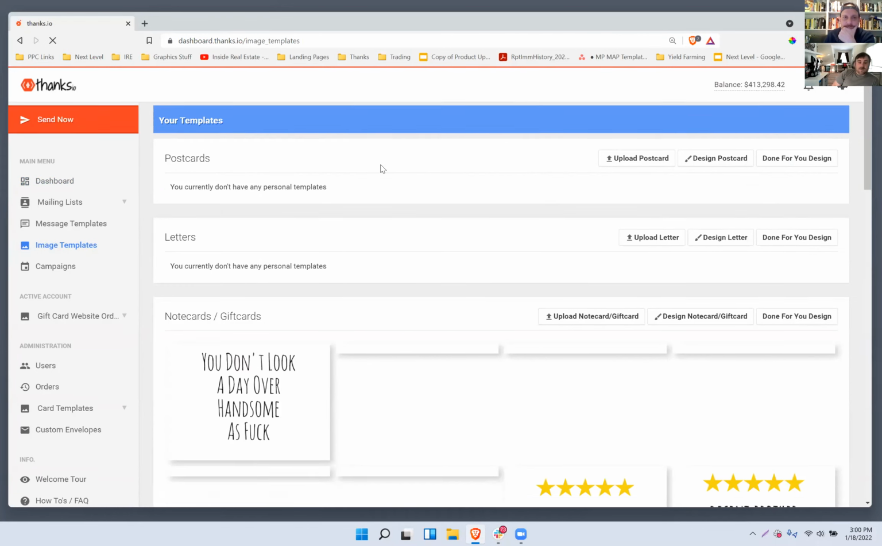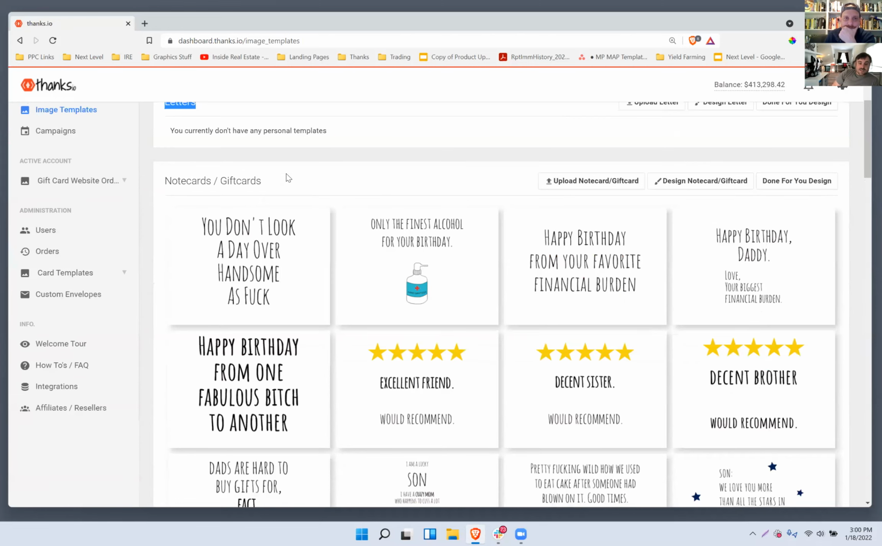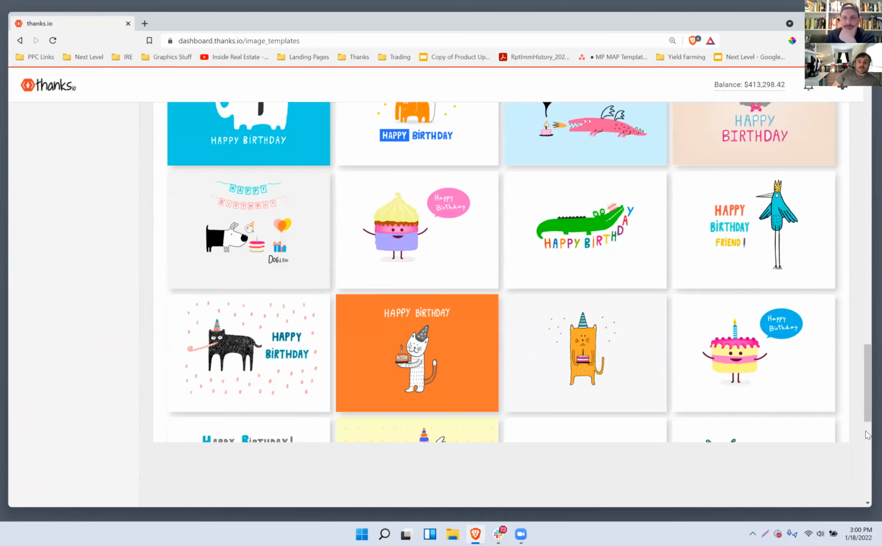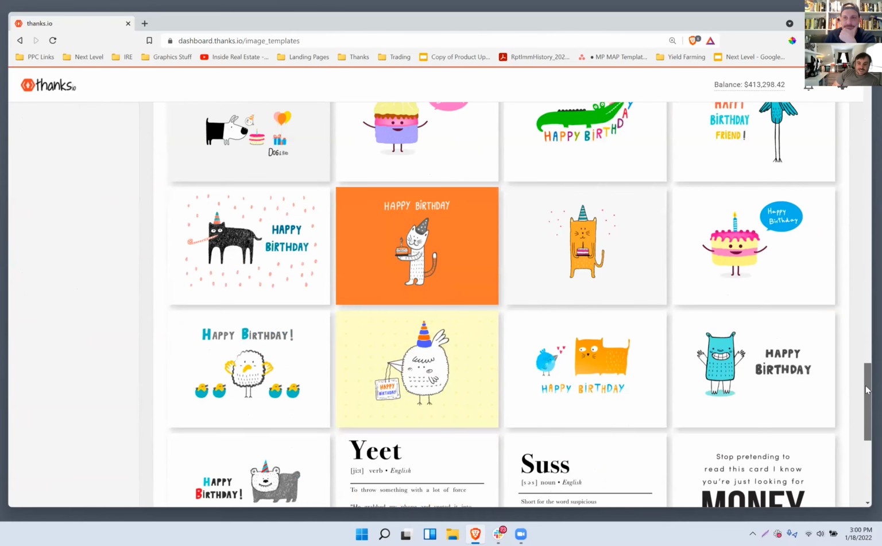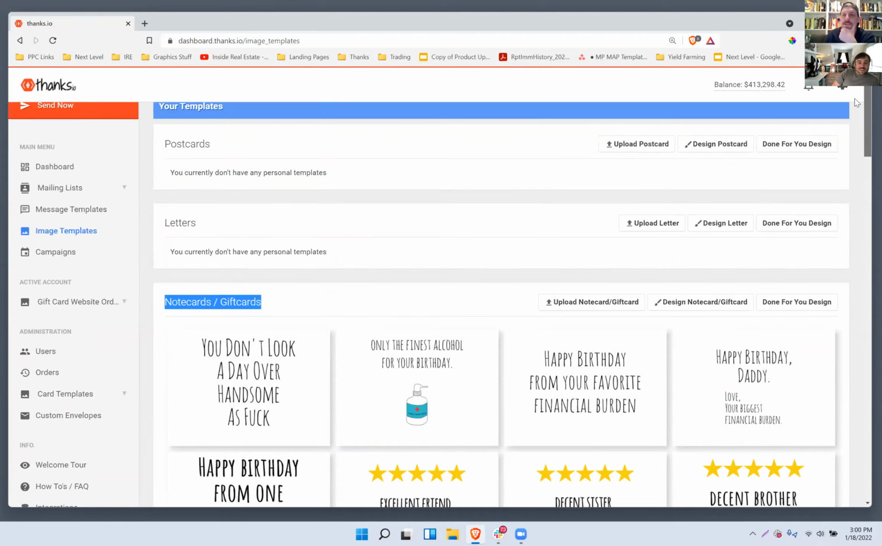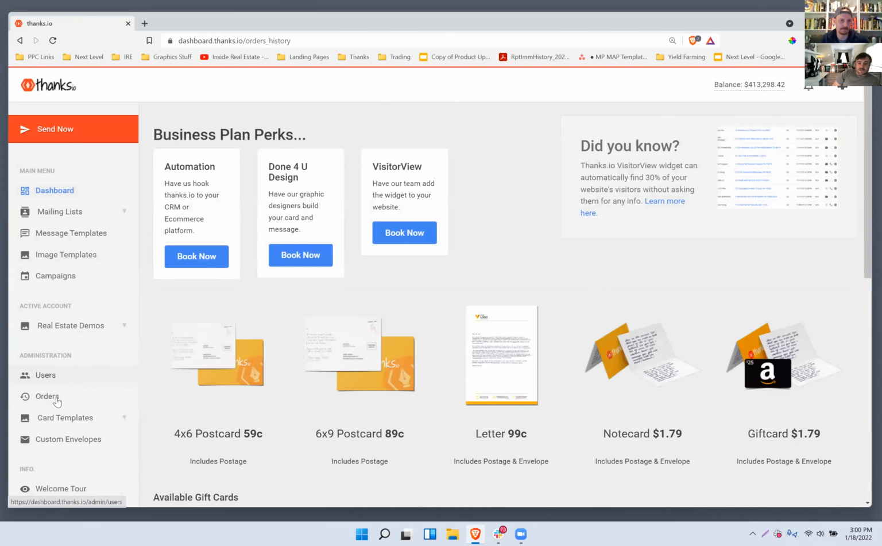Yeah. So image templates are built specifically for each type of thing. There's a postcard template, there's a letter template, and then there's a note card / gift card template. And these are some of our new birthday gift cards that are going to be coming out soon. They're all pretty awesome. But when you load up a thanks account, these are all empty, right? Yes, they'll all be empty. Let's go to another subdomain so we don't mess up Shane's stuff. And we'll just show you how this works.